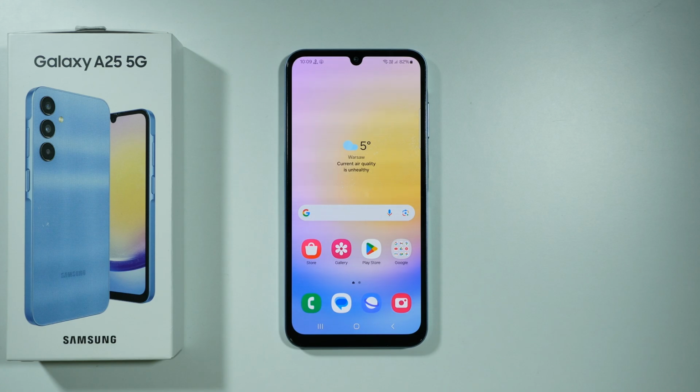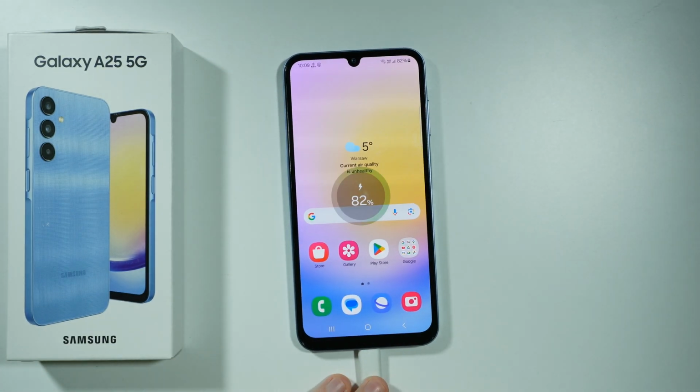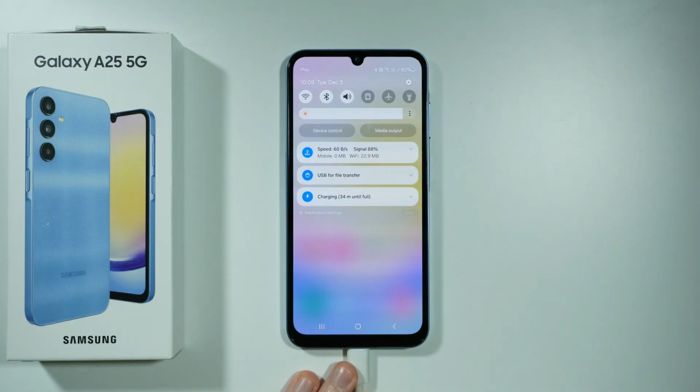In order to connect your Samsung Galaxy A25 5G to your PC and transfer data between those two devices, you need to use the USB cable. Simply connect your device to your computer through the USB cable. Once you are connected, you can go to notifications and you will see a USB transfer file.